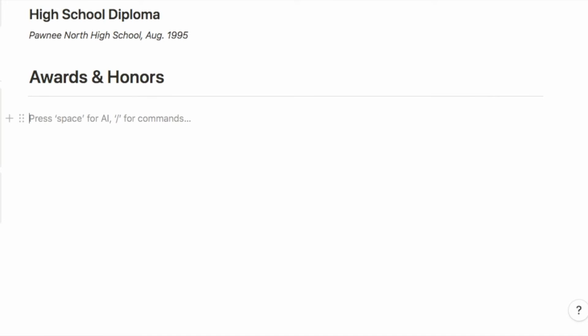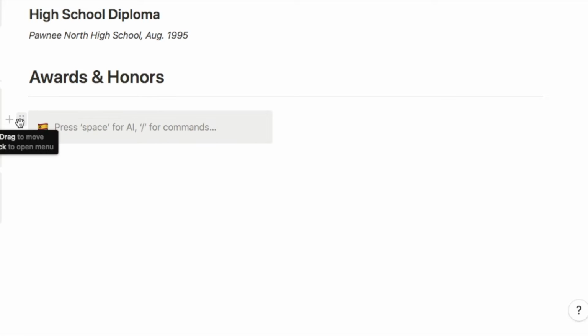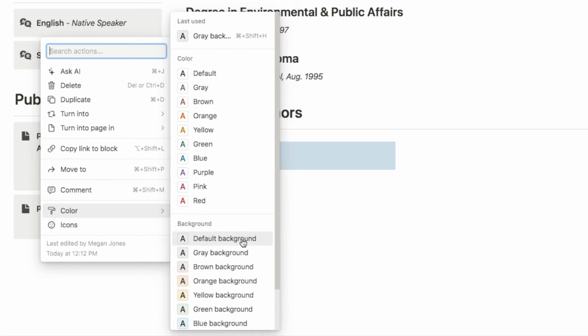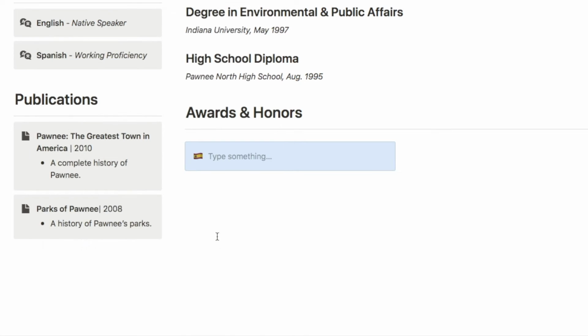So in the first column, we're going to add a call out block. And I'm actually going to change the background. Instead of having it grey, I want it to have a white background. So I'll click on the 6 dots here, and under colour, I'm going to select default background, which is the white background. So as you can see, that then creates this block, which is white, but it has an outline, which I think looks really nice.